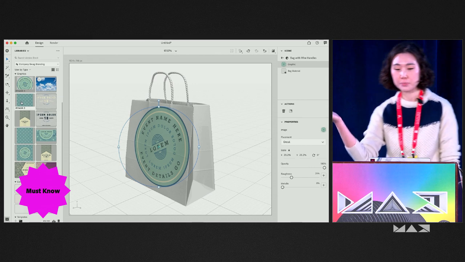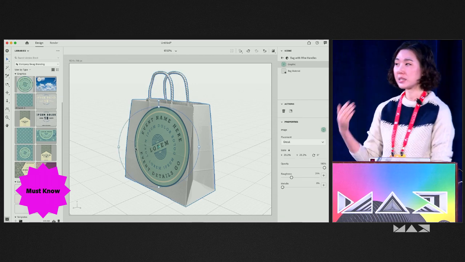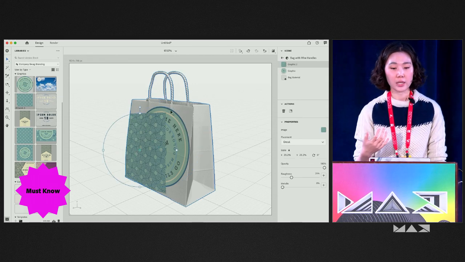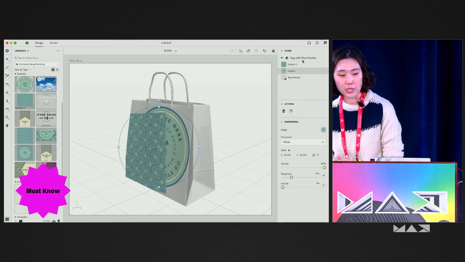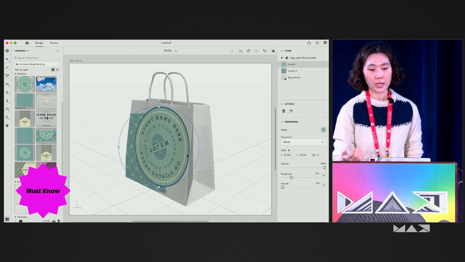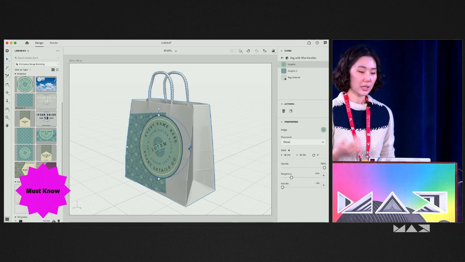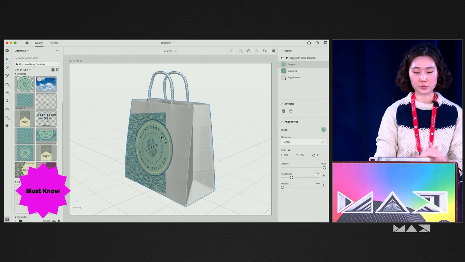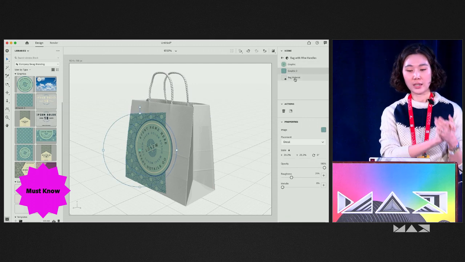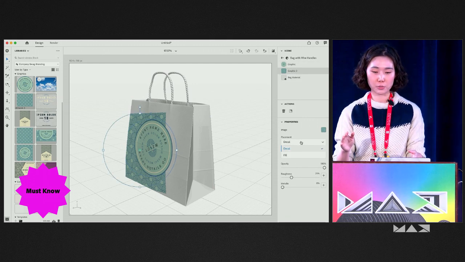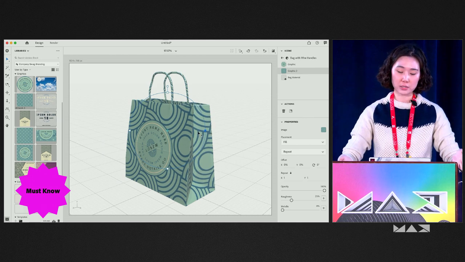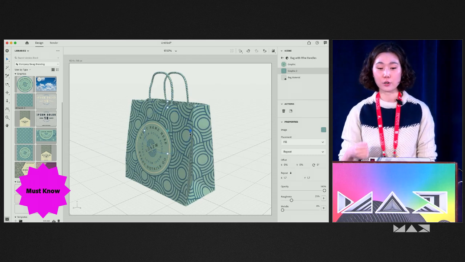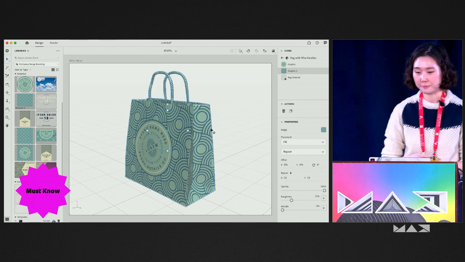You can see that it is placed as a layer. I can place as many layers as I want. And just like any other layer, you can reorder it so that your graphic goes on top. I can also scale it and move it along the surface of the shopping bag. It's so easy. And I can also change the placement mode so that it becomes the fill mode. It's wrapping around the entire shopping bag, and I can also scale the pattern of it.